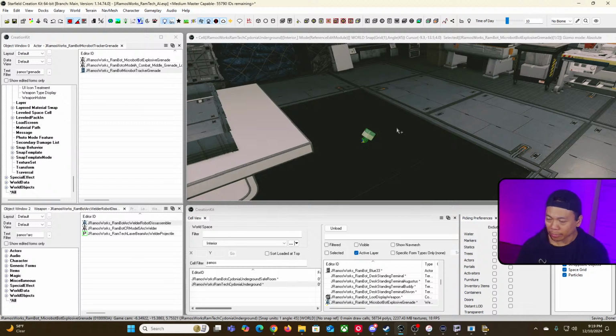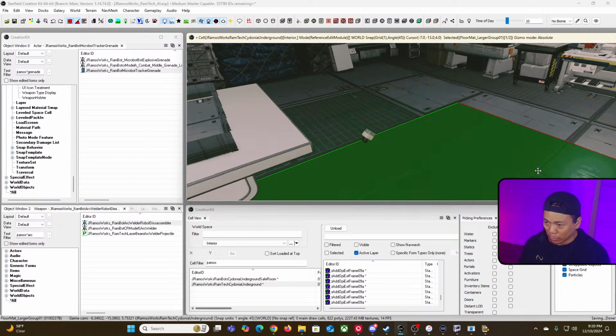But at least we were able to get to the part where it's creating multiple NPCs that are attacking you. So that's pretty neat. You have a grenade, you throw it, boom, and you have multiple of these guys. Let me just duplicate this guy once. Oops.